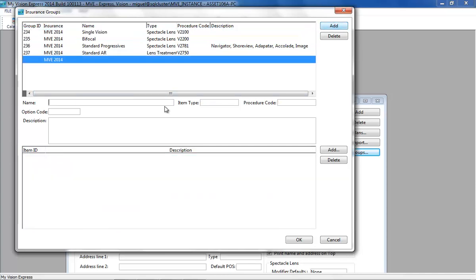We'll click Add. Name it Premium AR. Specify the type. You could click on the drop down. It's either contact lens, frame, lens treatment, or spectacle lens. In this case, it is of course lens treatment. I can also just type, and as soon as I type the L, lens treatment will fill in. I can select my procedure code. Again, I can scroll down the list or start typing. And we're ready to add items.